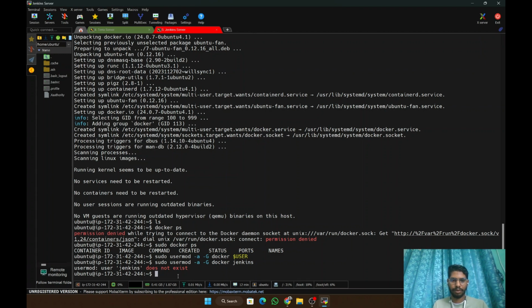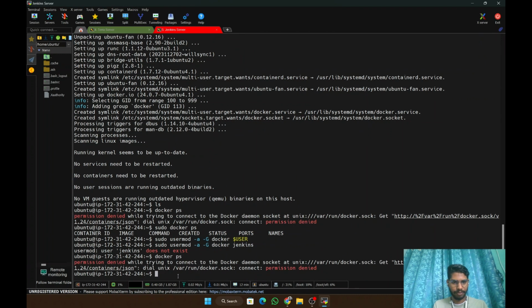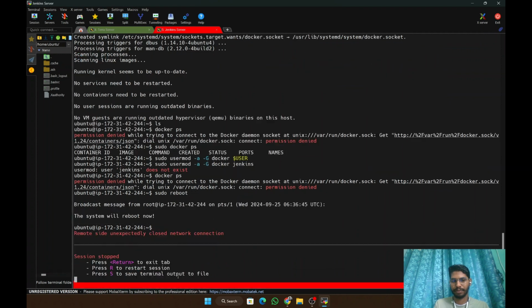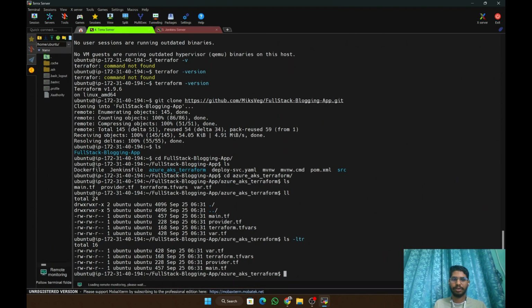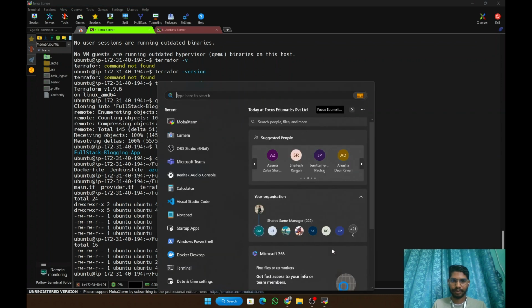Okay, so if I do docker ps, I still get this error. Why? Because I have to reboot the server. So sudo reboot, it will reboot the server, and let's go, I will explain all the Terraform commands.